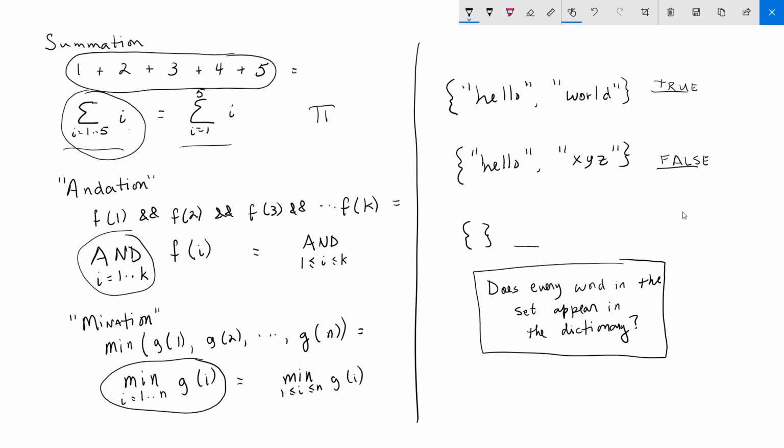Then this is the question I get. What about the empty set? Does every word in the empty set appear in a dictionary? And the answer is definitely true. Every word in that set appears in the dictionary because there are no words. So yes, every word that's in the set appears in the dictionary. This question is going to come up when you're working on PS 9.3.